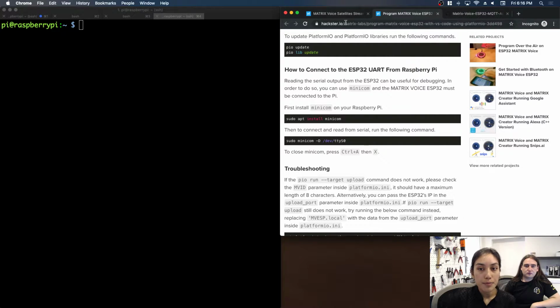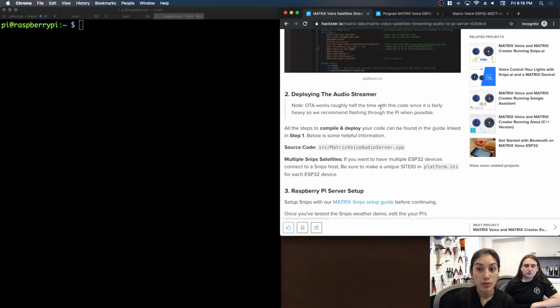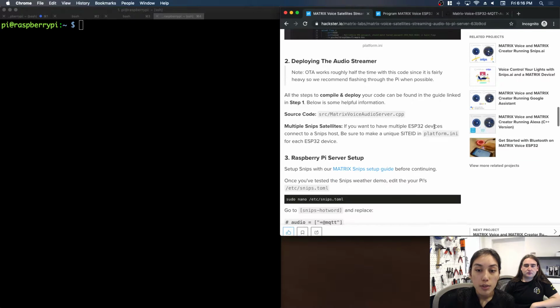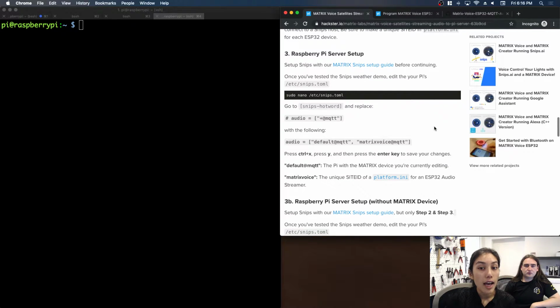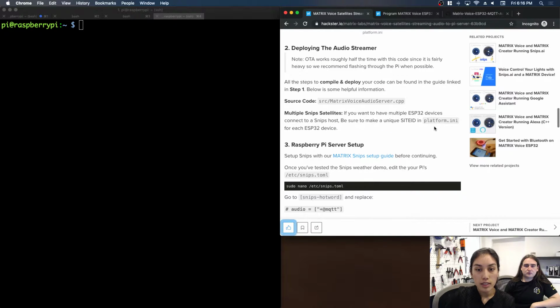So going back to the Matrix Voice Satellite Streamer guide, now we're going to set up the Raspberry Pi server. All of these little comments here are just stuff that you should know. OTA, which is over-the-air programming, is enabled on this, but because this code is so heavy, it only works half the time. So I would still recommend putting it on the Pi when you're reflashing it, because it's constantly sending stuff over Wi-Fi, and OTA is over Wi-Fi, so you could see how that could be a problem.